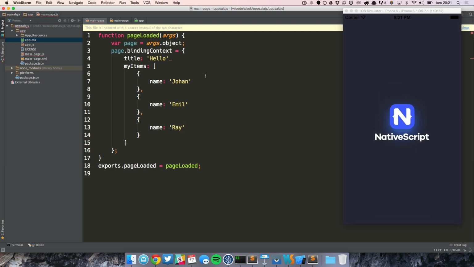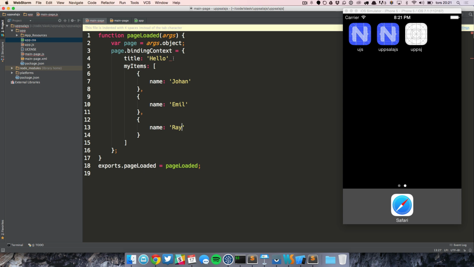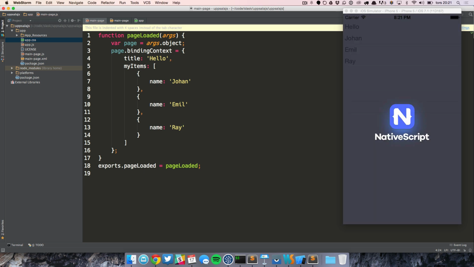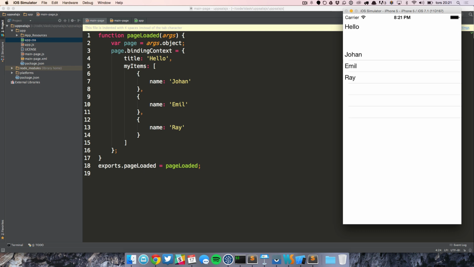So if I do it like this, save it. Come on. I'll write some bad code. Oh, comma. Yay! You get a view here. So I still have the label, and then we have this scrollable list view.